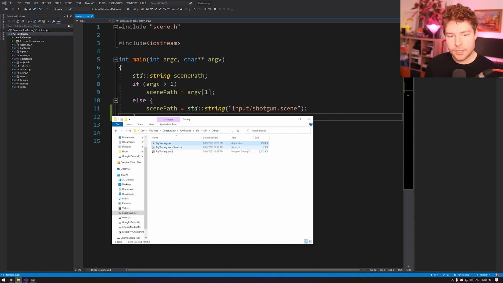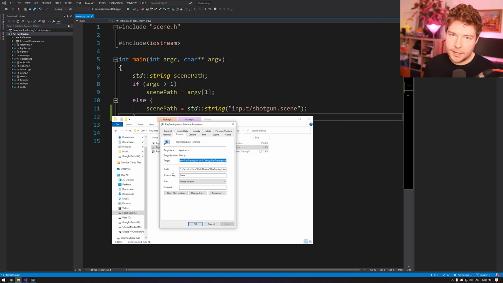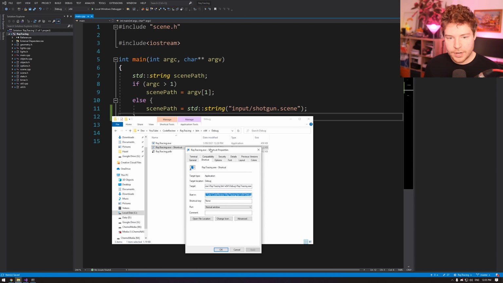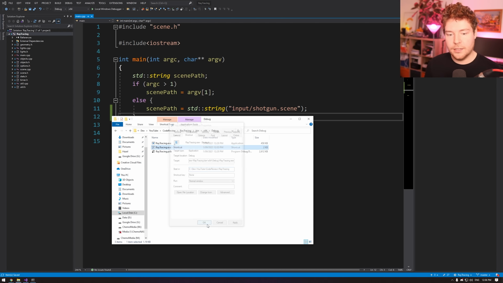is create a shortcut of the exe file. Then if you go into properties, you can modify this Start in parameter. So instead of this being this actual directory that contains the exe file, you can change it back to be the directory of the project file. And so now if I launch this shortcut, it's going to set the working directory to be the same as what Visual Studio sets it at.